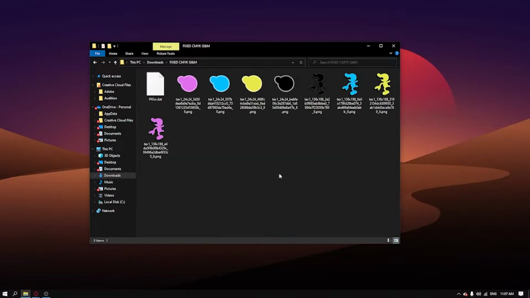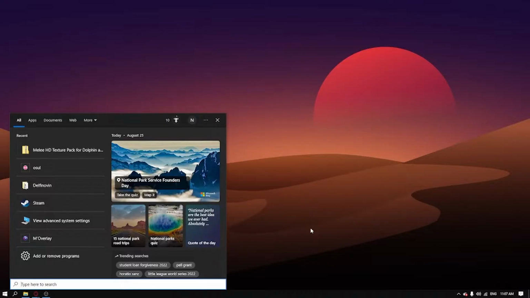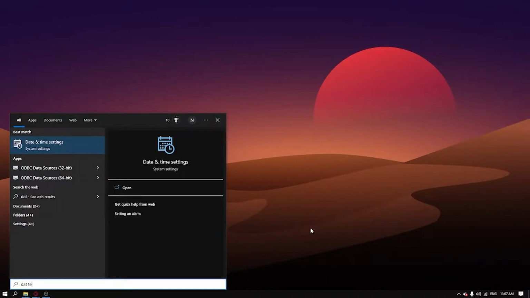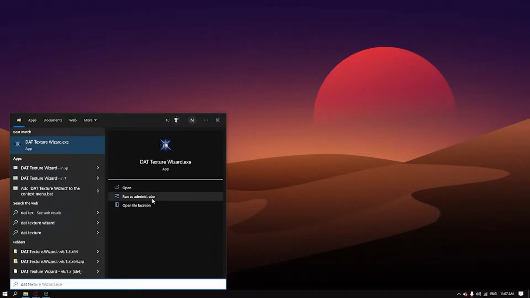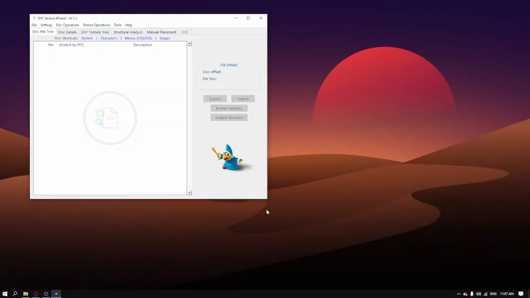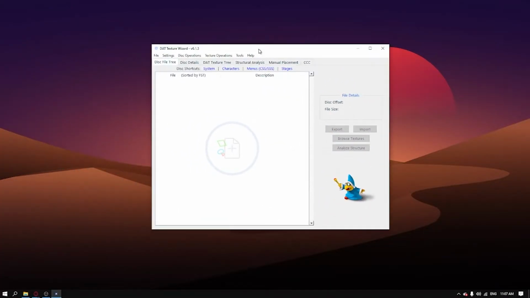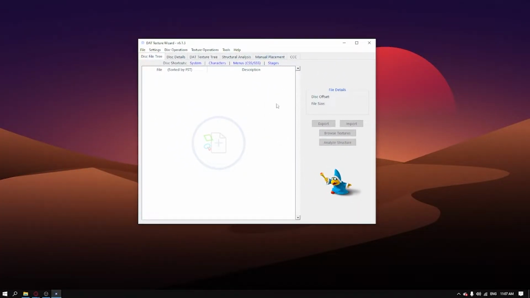For this, I'm going to show you what a .dat file looks like. It's just a weird name plus a .dat, and you're also going to need a DAT texture wizard. I run mine as an administrator because otherwise it doesn't work for me for some reason. And links to these will be in the description.